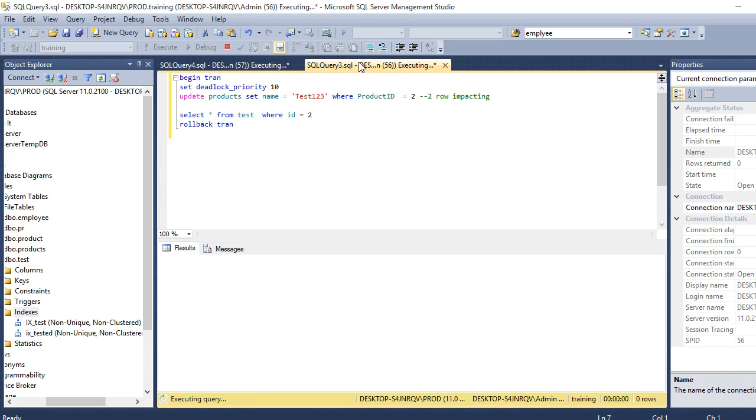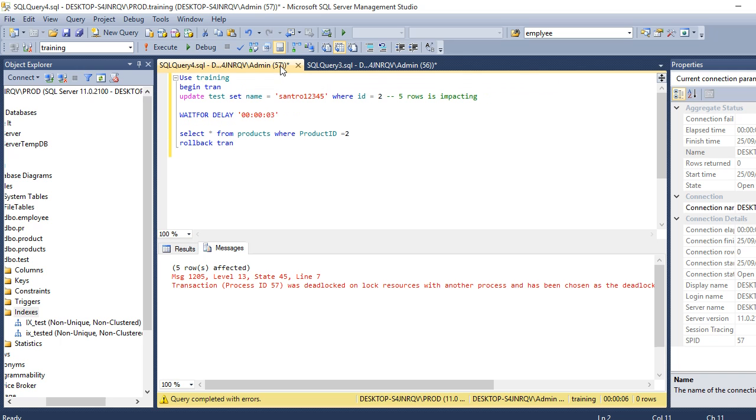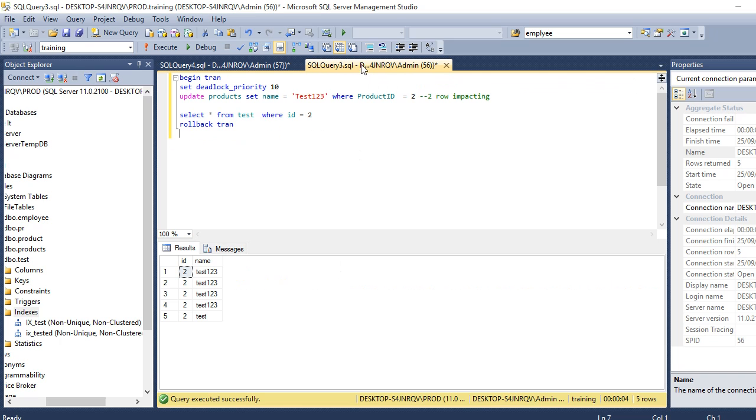Now, if you can see, both the transactions are blocked. We have already changed the SQL Server default behavior, and we have set the deadlock priority to high on this connection. So this connection will never be chosen as the victim by SQL Server in case of deadlock. Connection 1 was terminated by SQL Server, but not connection 2. So we have changed the SQL Server default behavior.